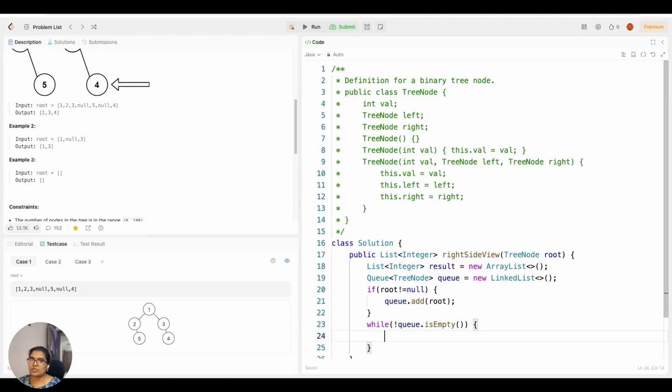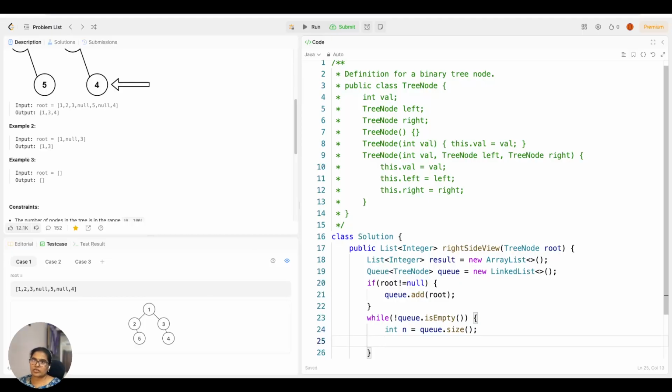Once we have the root, while q is not empty, what we will do? We will take all the nodes in the queue and process them once. So all the nodes in the queue currently would be the current level. We have seen this earlier in level order traversal. You can refer to that video if it is unclear. I'll give a link to that video in the description. So we have the current queue size, and we have to process everything in the queue.